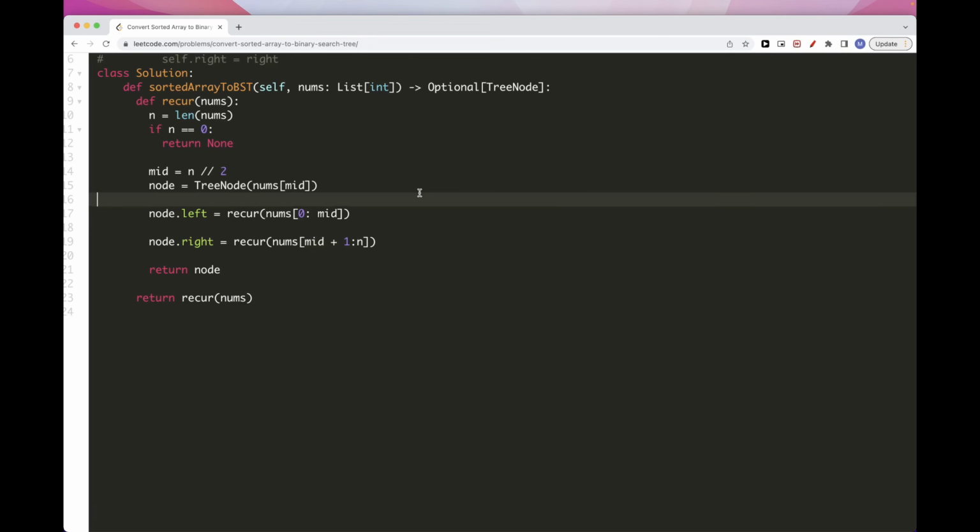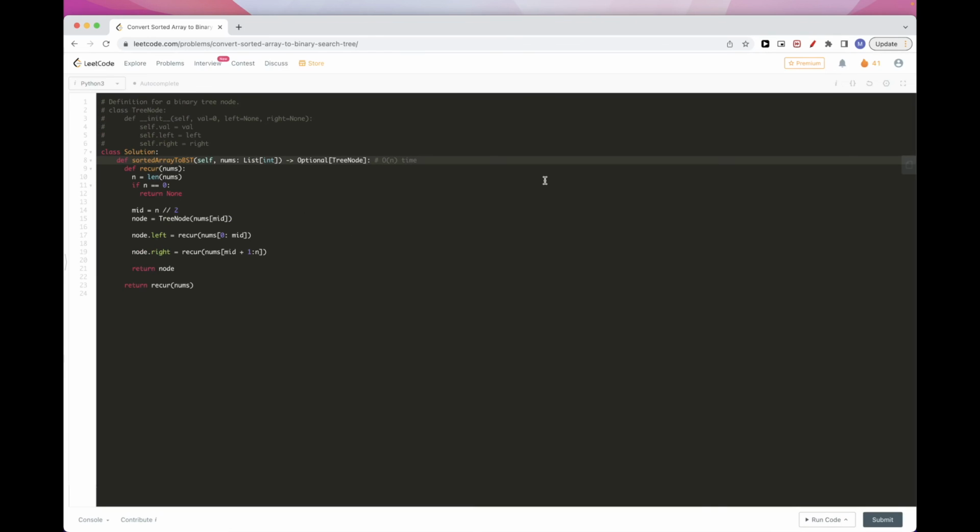Yeah, so now in terms of time complexity, you can see here we go through the entire array where we go through each element once. So we assign each element to the node once, right? So overall, that means we'll do at most O(n) time. Yeah, so that's pretty much it, I think, for this problem.